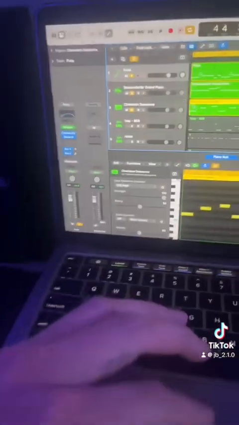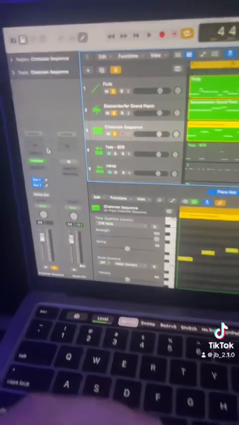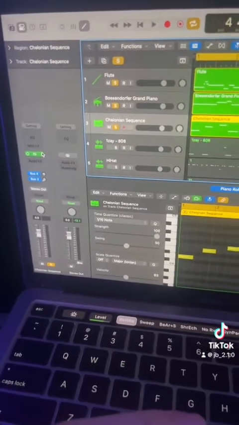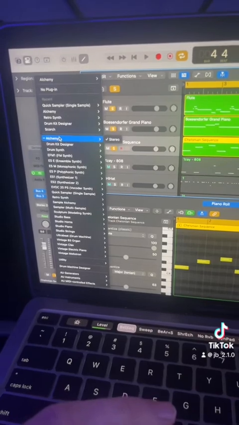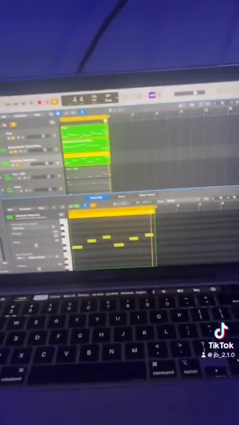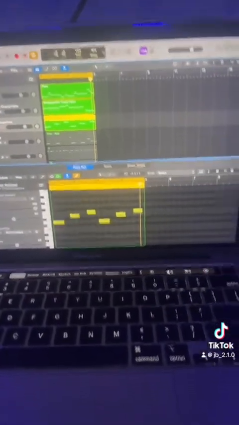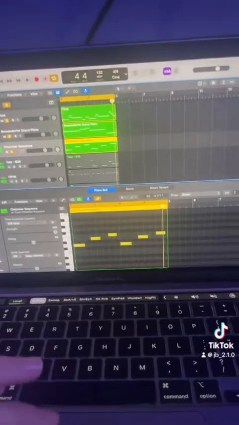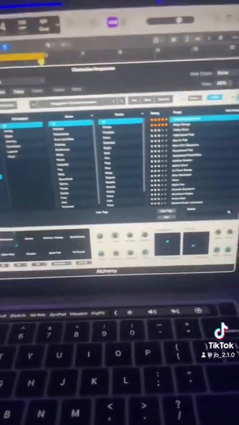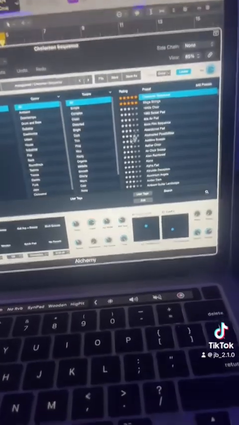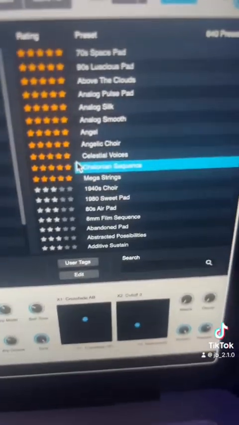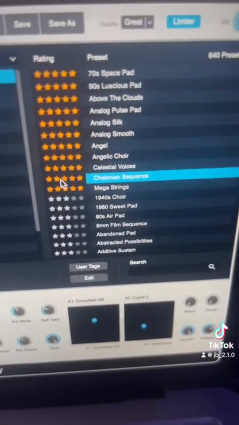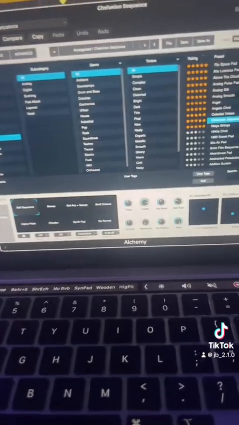Once I added those, I went into this program on Logic Pro called Alchemy, and you can find that if you just click on the side there. It's right here, and it's gonna pop up a bunch of presets, and this is where I use pretty much all my sounds. You can come in here, you can rate them, you can do whatever you want. And the specific name of this one is this. That's what I'm using right now, and I'll show you what it sounds like.